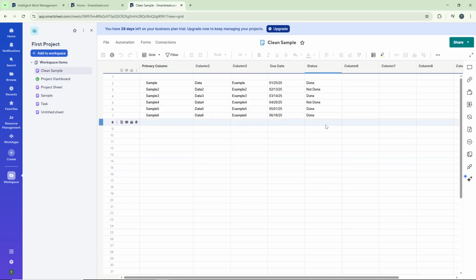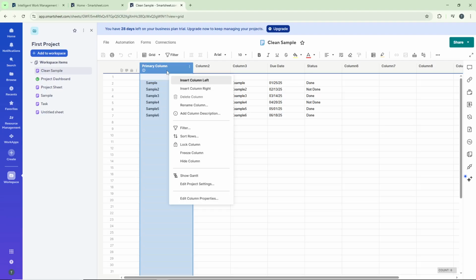Here's where the magic happens. Once your sheet is fully loaded, identify the column that you want to freeze. Freezing a column is perfect for keeping important information, like names or ID numbers, visible while you scroll horizontally through other data. Right-click directly on the title of the column you want to freeze. This will bring up a context menu with several options. From that menu, look for and select Freeze Column.